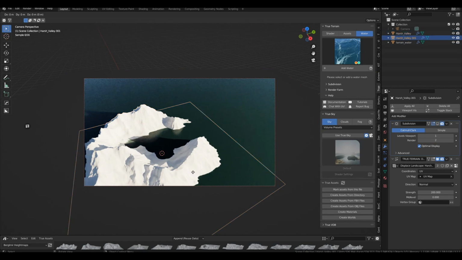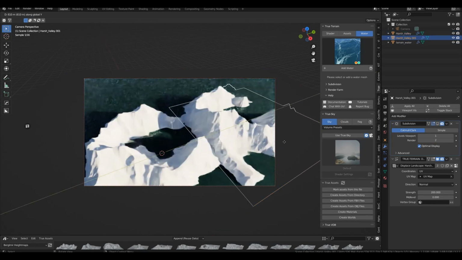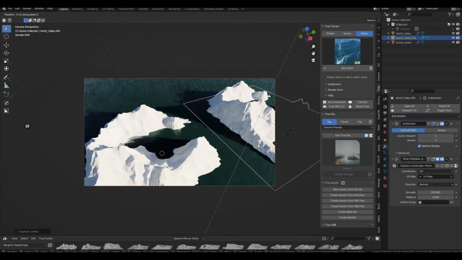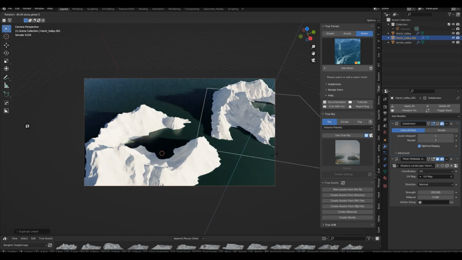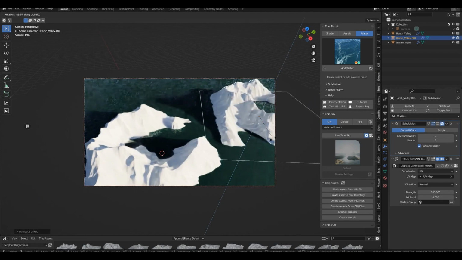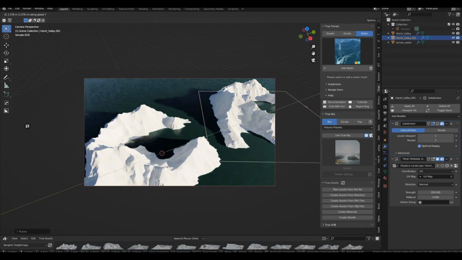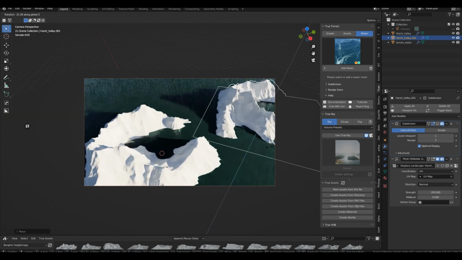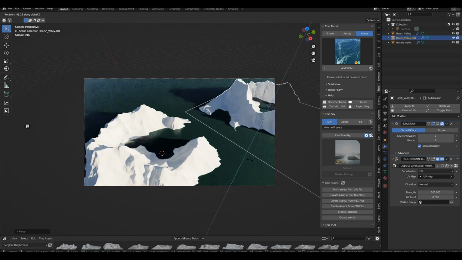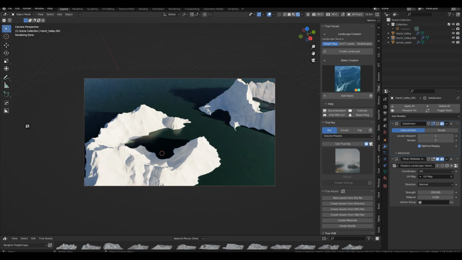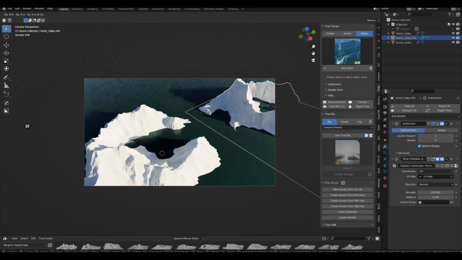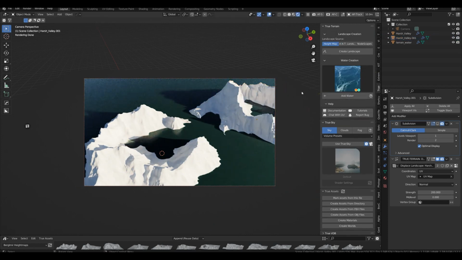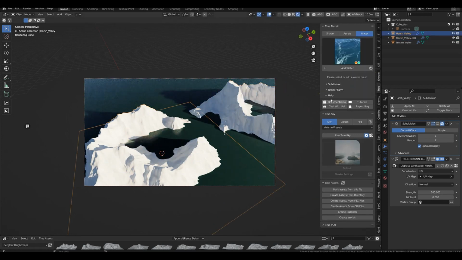We are going to duplicate, but we're making it a linked duplicate, so that's Alt D and not Shift D, and find a proper position so it doesn't look too obvious that we have just duplicated our first terrain. So something like that, and then just bring this down a little bit like so, and have this small. Yeah, that looks about fine.